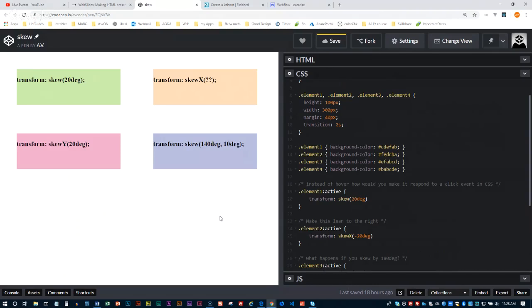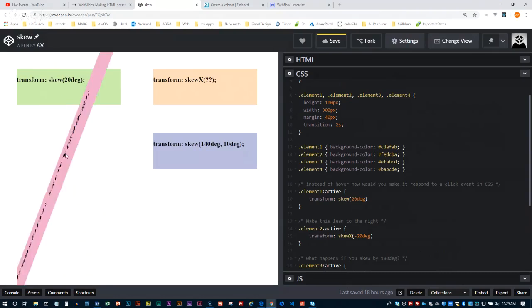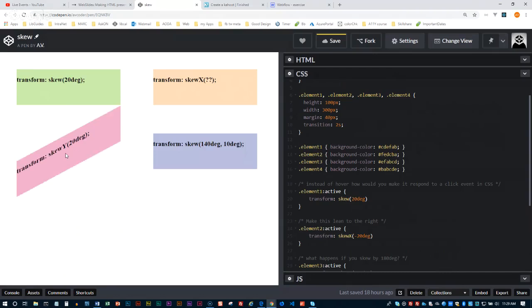Yes, very good. Excellent question. So notice how for these skew, let's go back to the first one. When I'm skewing, where is the center that it's skewing from? It's right here in the middle, right? It's not skewing from any other point. So by default, and we're going to get into this in a second, by default, it's right in the middle. But we can change that, and we'll get to that in a second.